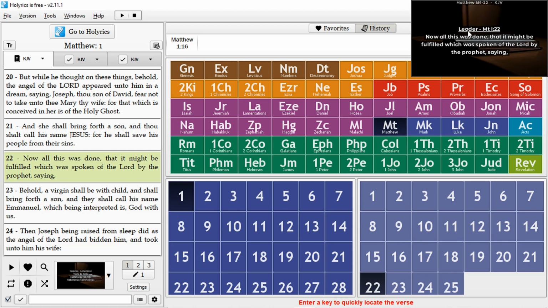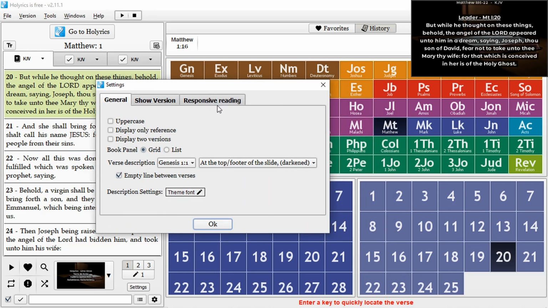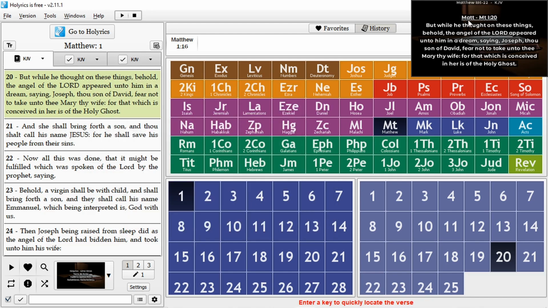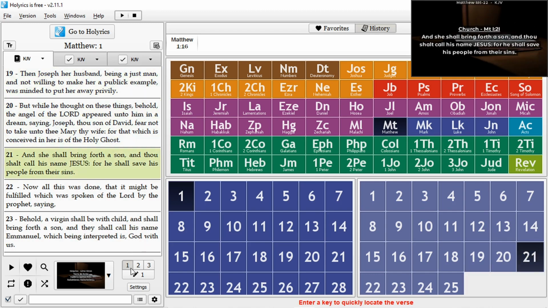If you want to change these leader and church headings here, what you can do is come to the settings, and in this responsive reading tab, you can change whatever is going to be shown for the first description, so our leader. So if you want to change that to maybe preacher or maybe pastor, or if you want to put the name of your pastor, you can put maybe Matt and keep this as church or congregation or something like this. And when we do that, you can see here on the top that now the leader is Matt and we have the church as the other description.